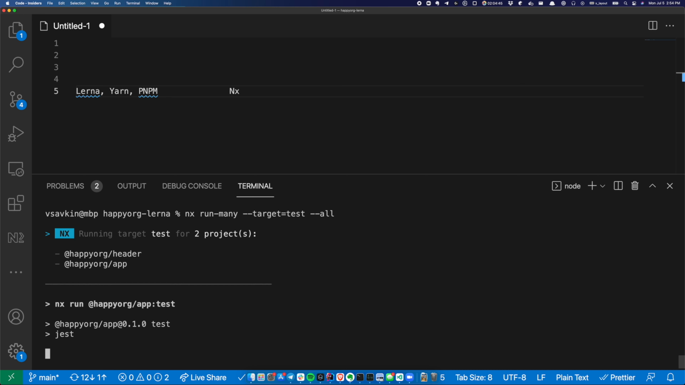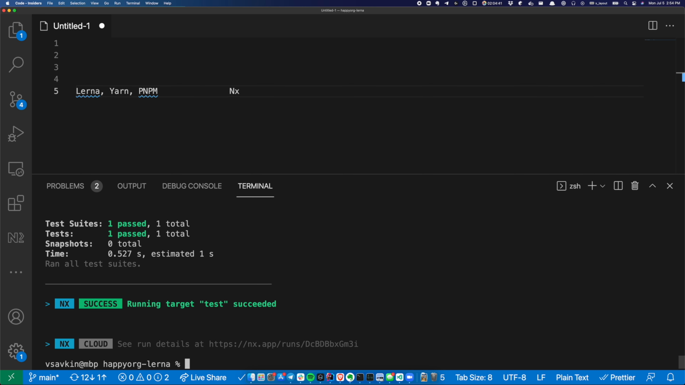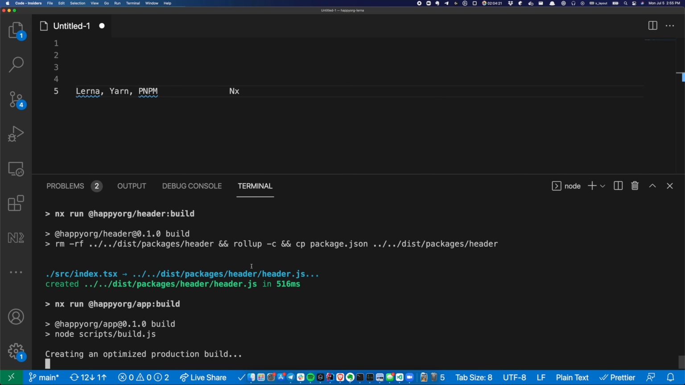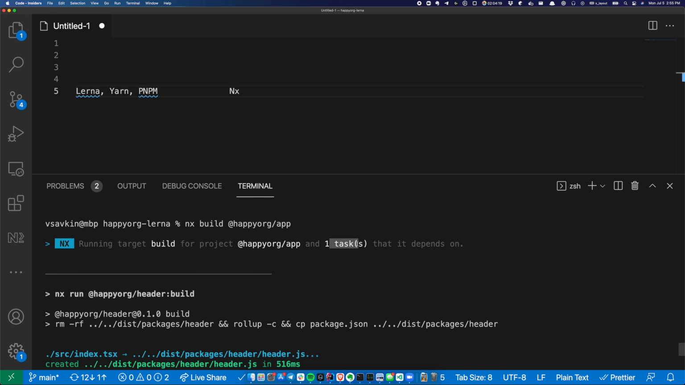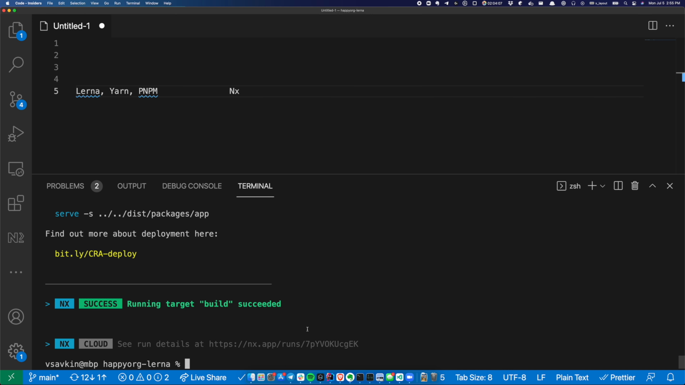So let's start with testing. Okay, that worked. Next, let's build the app. As you can see, it's not just building the app itself, but also the package the app depends on. And in this case, this is the header package.